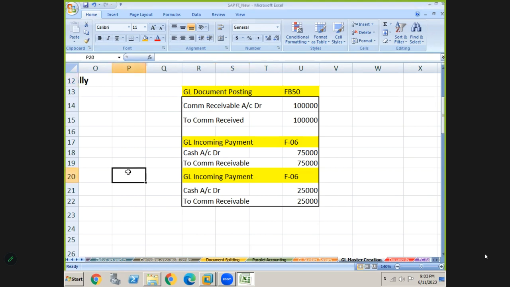So let's post the accounting entry. Everyone, concentrate here. The next is GL document posting. Now I want to post commission receivable account data to commission received. So I want to post this accounting entry. What is the commission receivable number, everyone? Are you remembering the receivable number? Not remembered? Okay, let it be, we can check during the accounting entry.